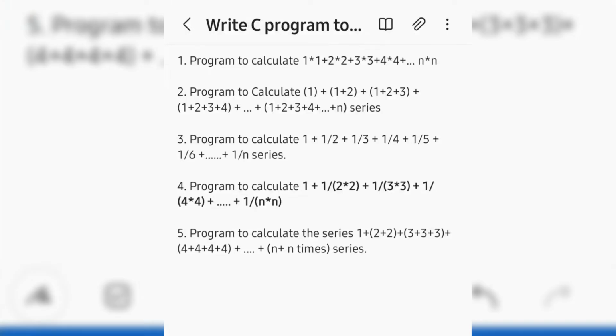Welcome to Traffic. In today's video, I am going to solve some mathematical series for us. The first one is to find the summation of the squares of the numbers serially, like 1 square, 2 square, 3 square, and so on. Let's see how to do it.